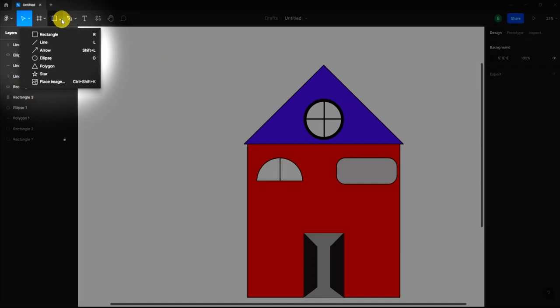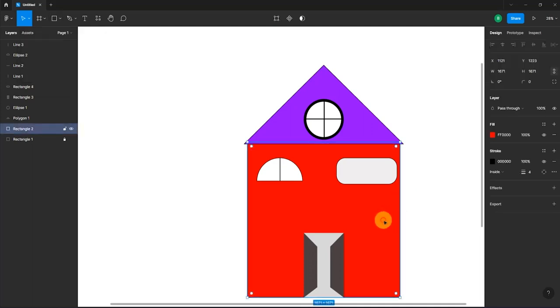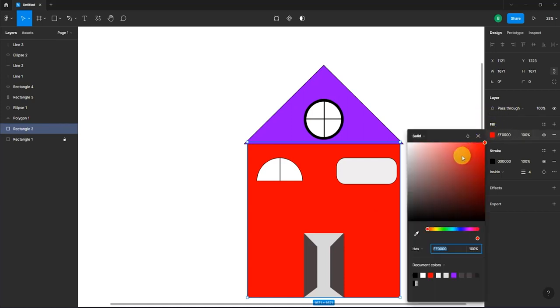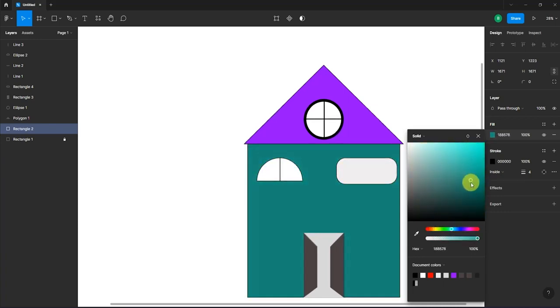So now you can see I only used these shapes to create this simple illustration. So now let me answer some of the questions you may have. For example, how did I fill a color? After you click at the shape, at the right hand corner you will find a column called fill. Over there you will see the color. Just click on the color and choose any color you may like. So that's how you can change color.